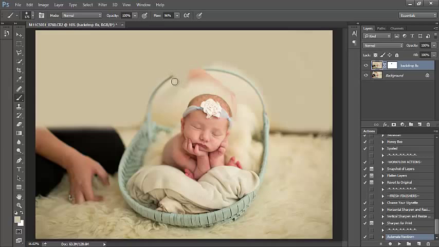Now we're going to have to extend the basket handle so that we can fill in this little spot where mom's hand was.